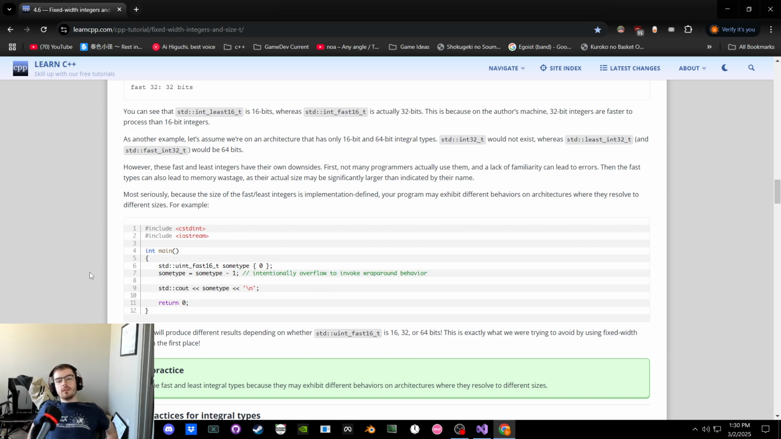Okay, because if we choose fast 16, it could be a 16 if we're on a 16-bit, but I don't think that exists, so it's probably a 32. But it also could be a 64 if we're on a 64-bit. So does the wraparound value of -1 for an unsigned, which goes to the maximum value, go to 2,400,000,000? Or does it go to whatever the maximum 64-bit value would be? Oh, God.